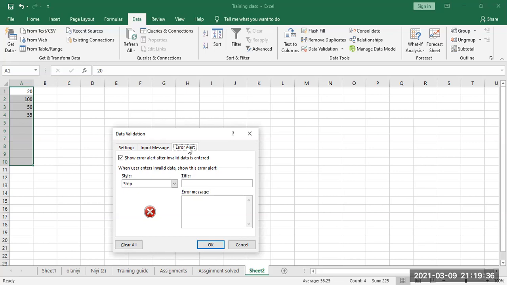Are you with me? So let's change this error alert to the one you can control. So the style is stop, which is fine. So title, on that title, put warning. Then in the error message, you can type, you have typed in a wrong message. Please be guided or contact the administrator.